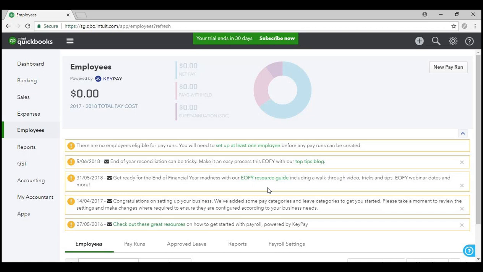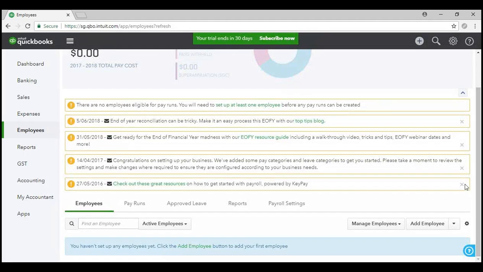So it's a very good habit to get into to make sure you actually go through and check your messages and notifications every time you log into your payroll account. And just have a look and see if any of those warnings or messages do need your action. If they don't, you can click on the X there and the actual message or notification will go away.